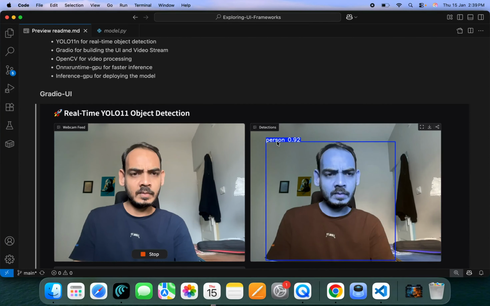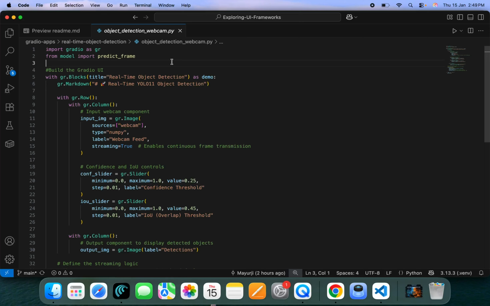Now let us understand the core logic behind the app. Let me go to object_detection_webcam. In object_detection_webcam, first we import Gradio as gr, and then we import our predict_frame function from the model.py file, and then we start with our UI. First we have to create a Blocks. The whole UI will be considered as one single block, under which we can create sections of rows and columns.